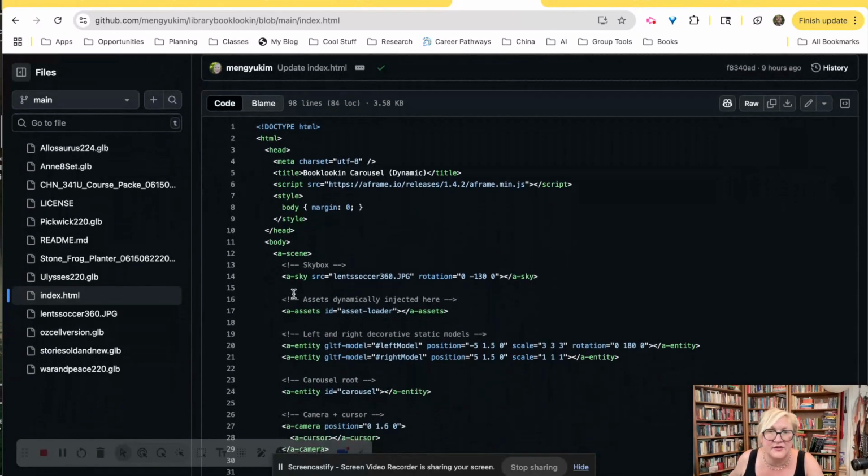So the first thing that you'll see here, well, let's start over here. You see I've got my dinosaur, Anne of Green Gables, the Chinese textbook, my license for it, which is MIT, which means you can use it, but you should give me credit. Thank you. Pickwick's there. README has got all these instructions in it. Stonefrog Planter is there. The Ulysses is there. Lentz Soccer Field, which is my background, is there. Oz, that was the cell phone version, Stories Old and New, and War and Peace are all in this repository. So we'll see where they went.